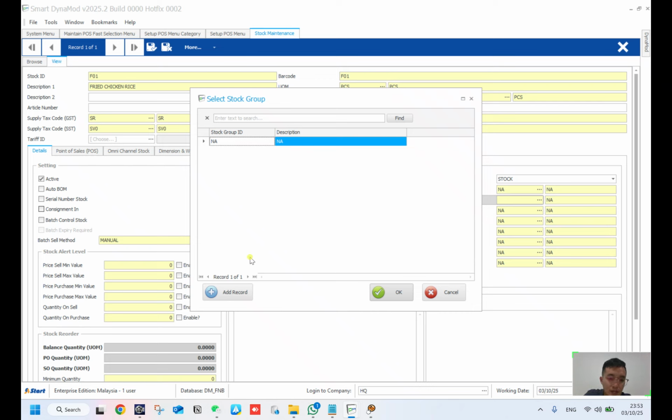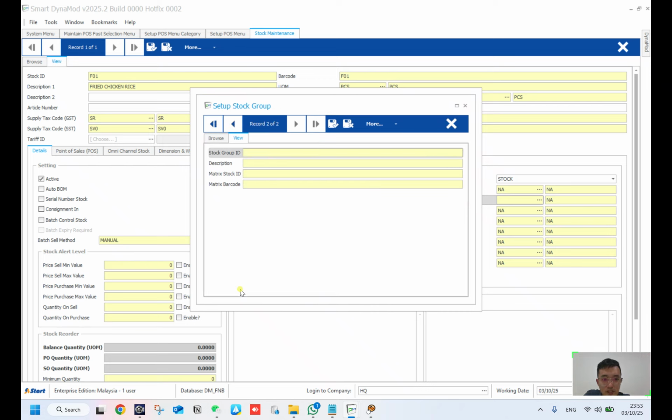Then everything will come up. Because now I haven't created any stock group yet, I can add the record. So let's say this record, I can put rice as well. This is only for me to easily search for the item later on. This is not a group for you to display on the POS, or to categorize. This is for you to search from the back end only.